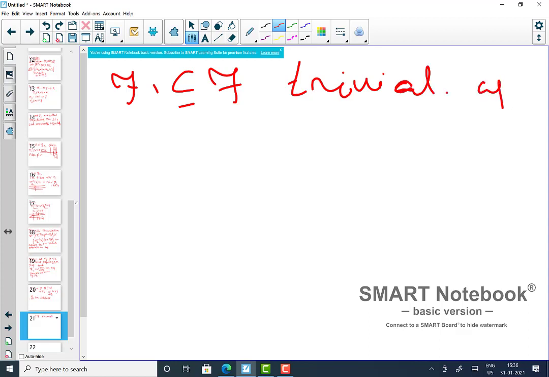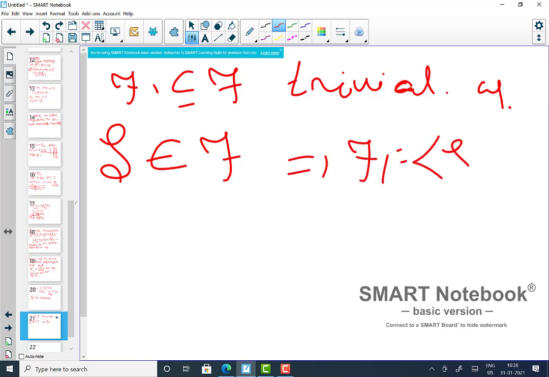Why? As S consists of open sets, S is a subset of tau, because S is a product of open sets, so they are elements of tau. Hence tau1, which is generated by S, has to be also inside tau, because tau is a topology, closed under finite intersections and arbitrary unions. So hence tau1 is a subset of tau. This one is obvious.